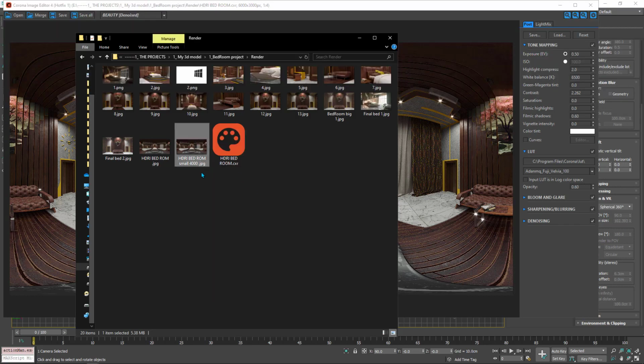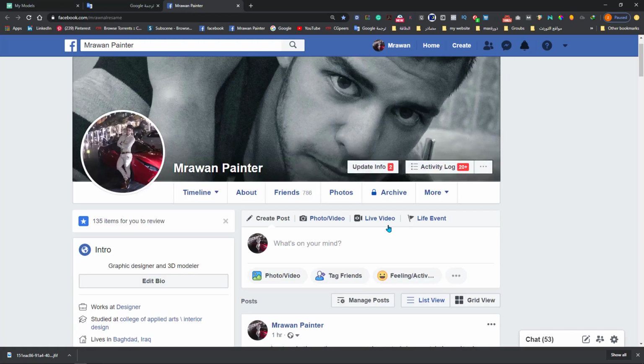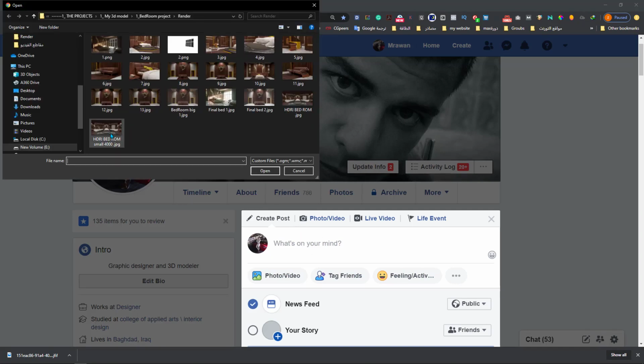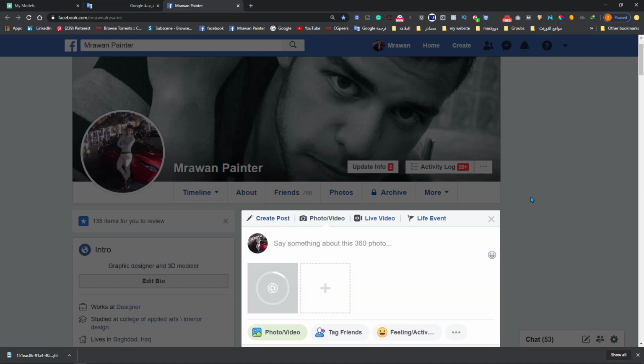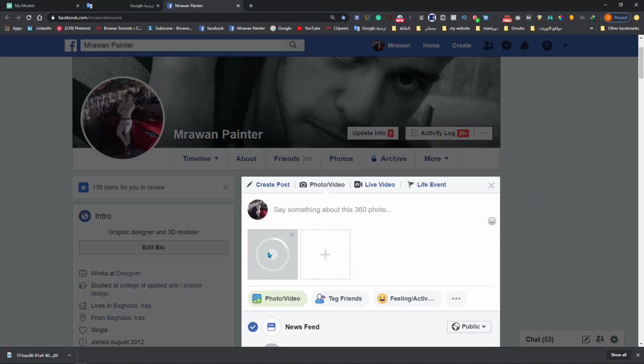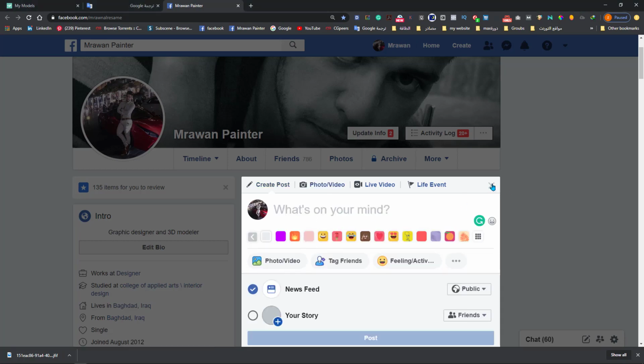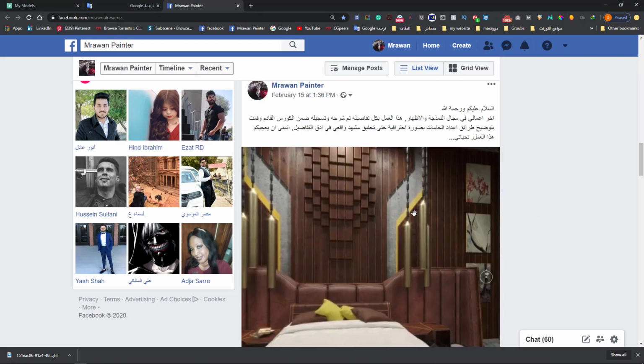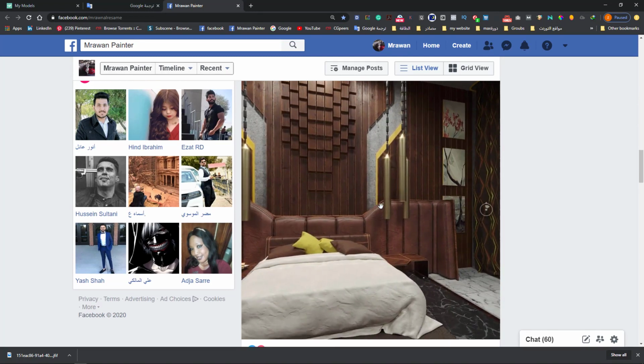Now I will go to Facebook and choose a photo. I will choose this one. And hit open. And as you see, if you see this icon right here, that means Facebook understands that this image is a panorama. I actually uploaded the image on Facebook, so I'm going to cancel this one and show you how Facebook presents the image. This one right here.